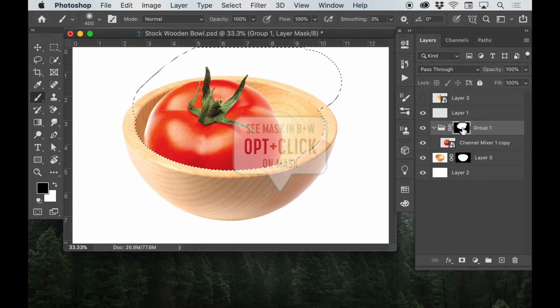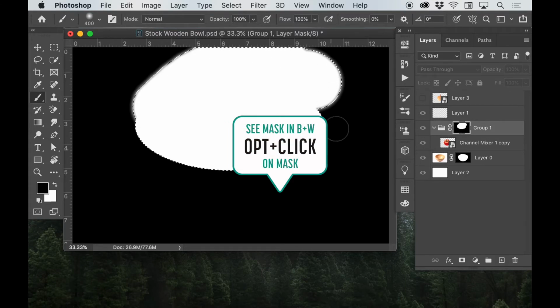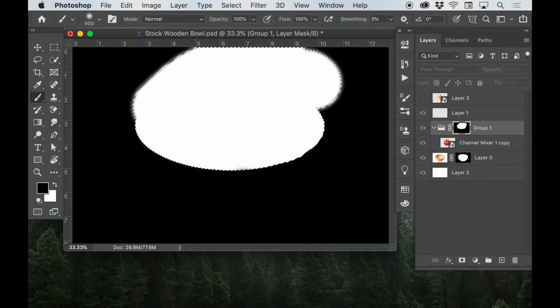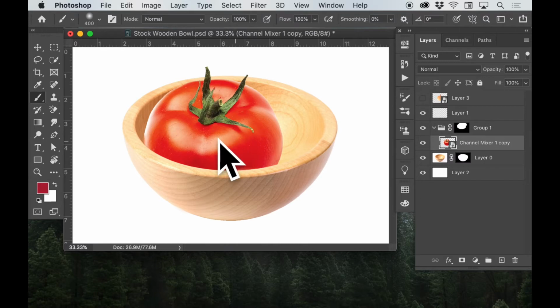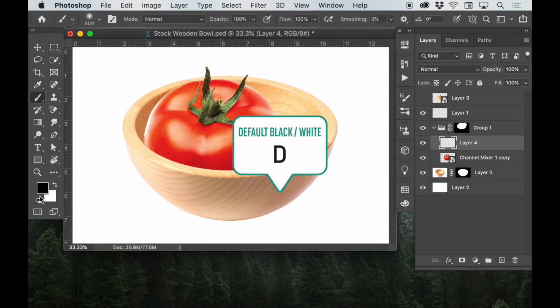If I hold down option and click on the mask, you can see the mask in relation to black and white, how that looks. Just hold option and click on it again. That's just ways of previewing your mask or seeing where it is in relation to the rest of your image. So anything I do in this mask is going to stay looking like it's in this bowl. But I want to add a layer in front of this tomato, because I'm going to use the brush tool to make a shadow. So I'm actually going to default my colors to black and white.